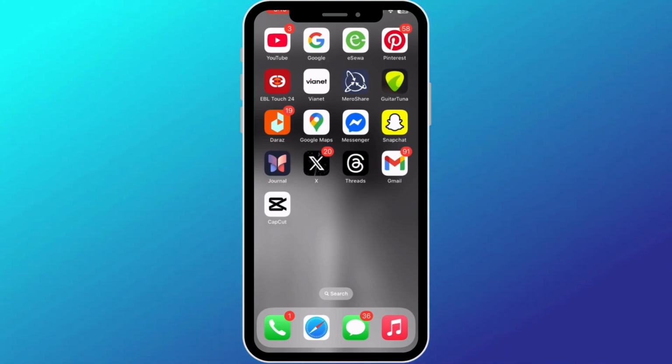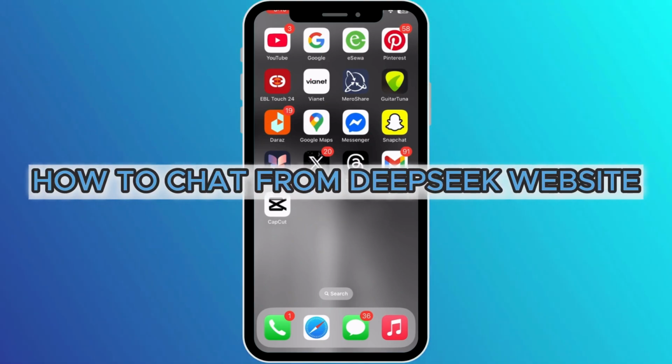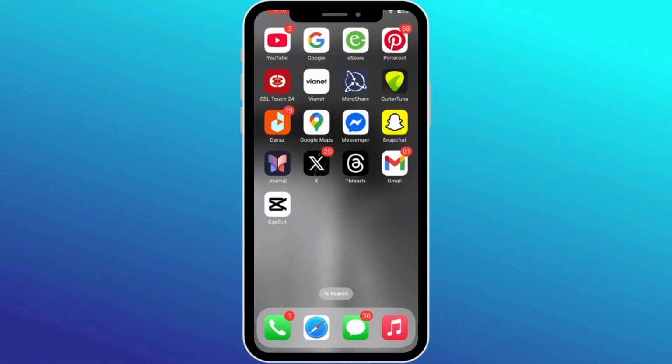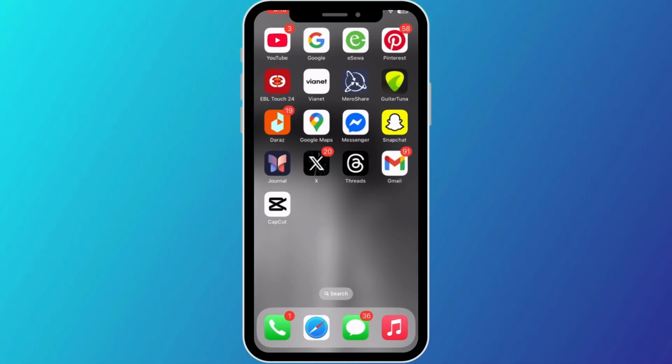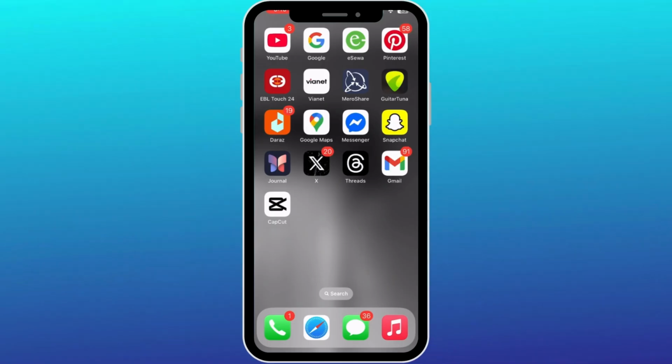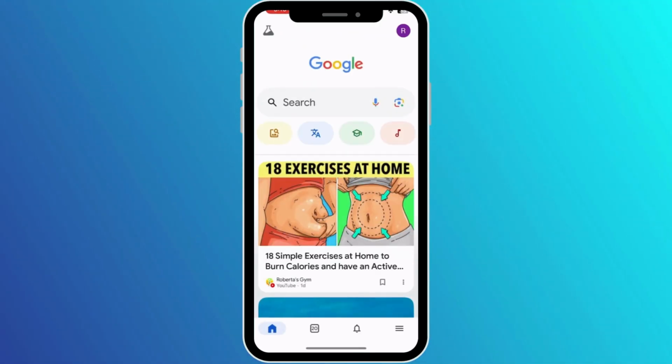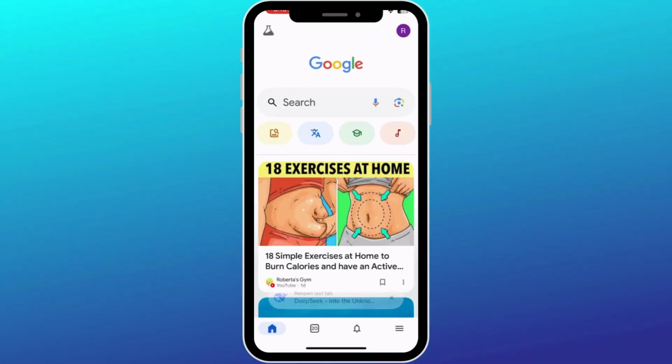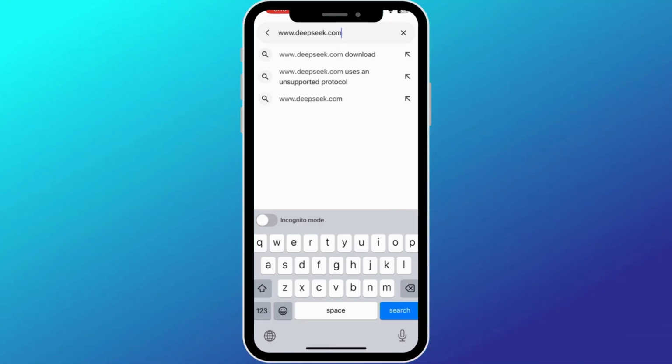In this quick tutorial, I'm going to show you how to start chatting from the Deepseek website on your iPhone, step by step. Let's get right into it. First, open your browser. Let me open the Google. Now go to Deepseek website. Once you have typed in the Deepseek website, hit search.